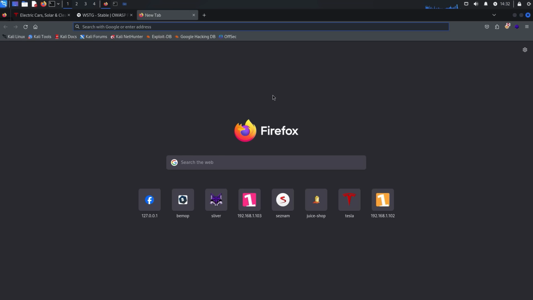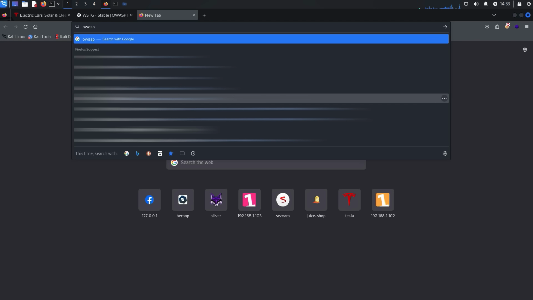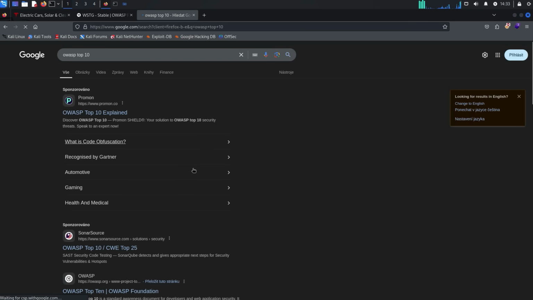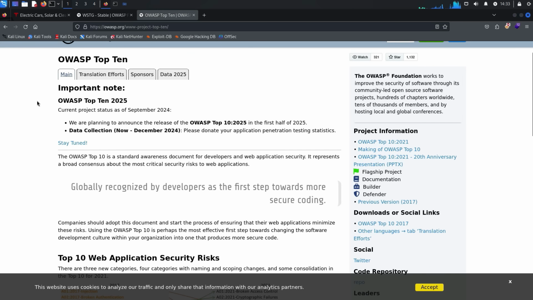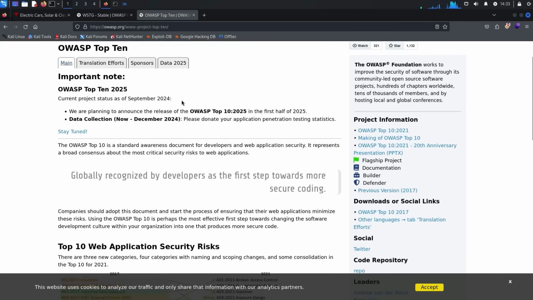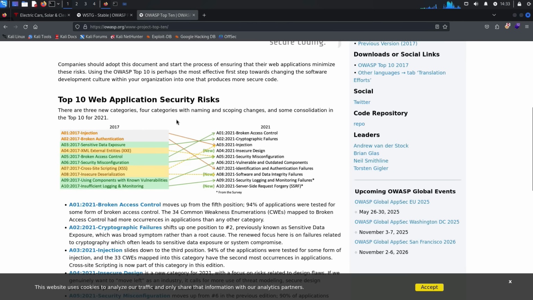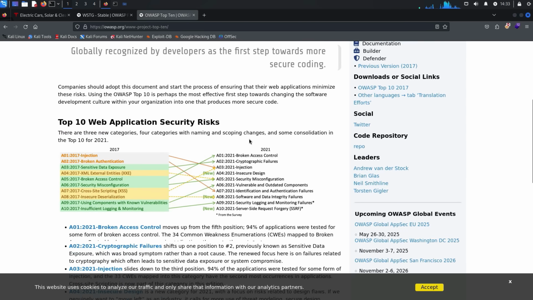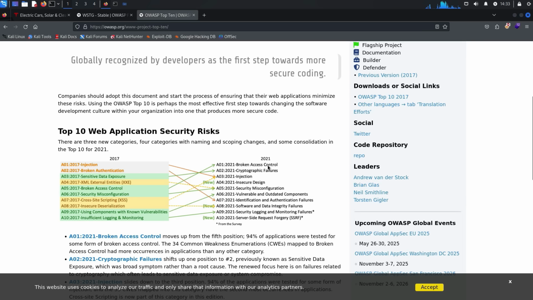Before we take a look at how to test these different things, let's first take a look at the very most common vulnerabilities, which are called the OWASP top 10, and they are the top 10 most common vulnerabilities in web applications. Just search for OWASP top 10 or you can click through to the OWASP website. Here you can see that there should be a new edition of those vulnerabilities coming out in the near future.